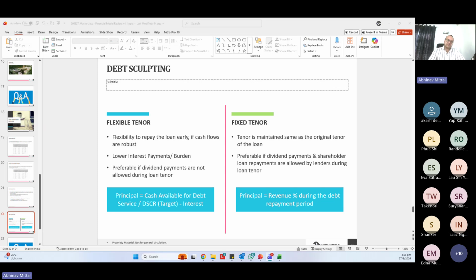So as per the input assumptions, the tenor was 18 years, but it got paid in 12 years. So what does it imply? Should you increase your debt ratio? Can you increase your debt ratio, or do you need to decrease your debt ratio? Debt ratio means, say, a 70-30 debt ratio, like 70% debt.